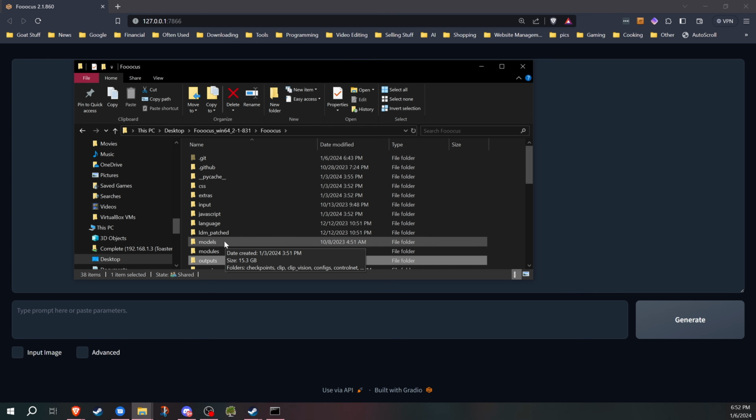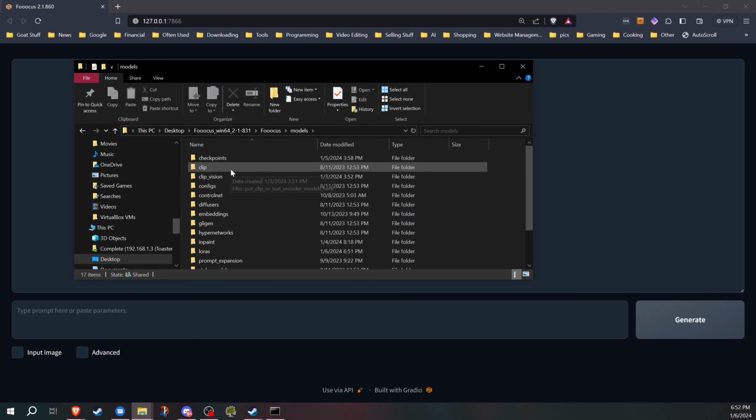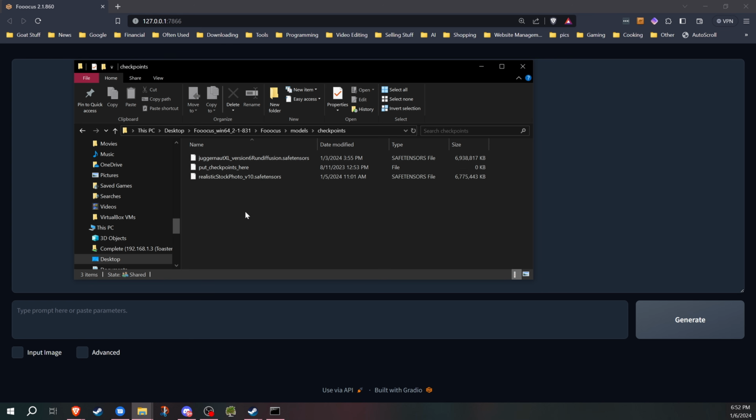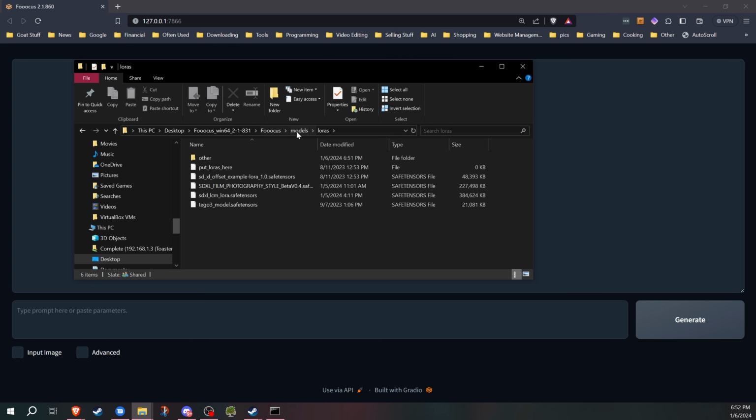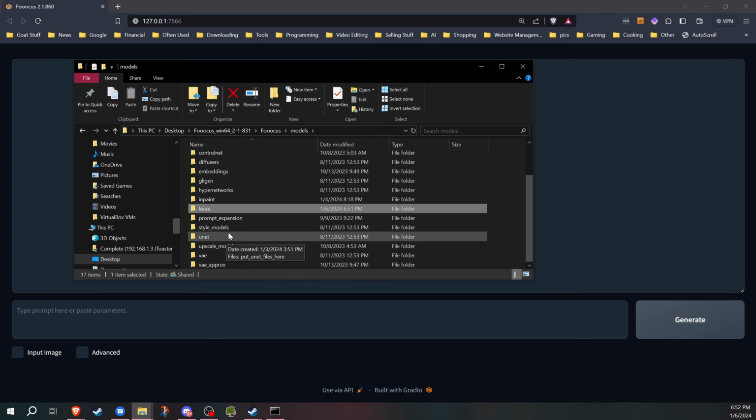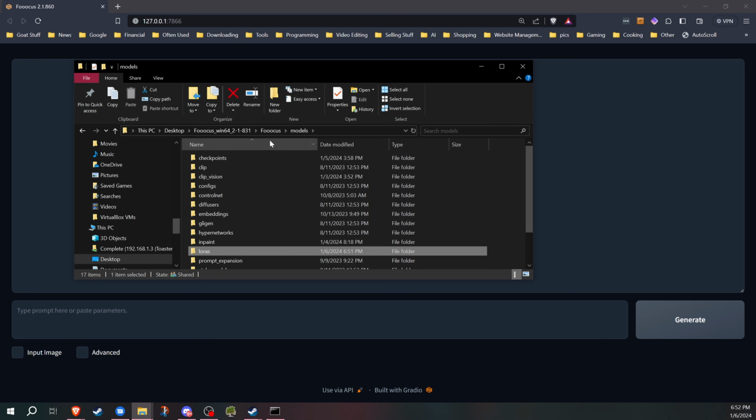The other folder to be aware of is your models folder. Inside here, if you want to download any separate models or checkpoints, you would put them into your checkpoint folder where it says put checkpoints here. As you can see, we already have a couple that were downloaded. Any LoRAs would be put in here. And these are pretty much all the folders. If you had to put anything in any folders, these would be the ones you want to be aware of.